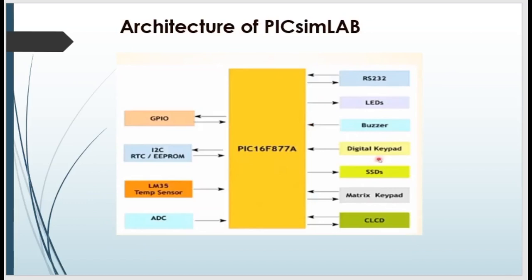Now we will talk about the architecture of PICSIMLab. In our project we have used the MicroPIC microcontroller, the PIC16F877A microcontroller. This is one of the most renowned microcontrollers in the industry. This microcontroller is very convenient to use for coding and programming. One of the main advantages is that it can be written and erased as many times as possible because it uses flash memory technology. It has a total of 40 pins and 33 pins for input and output.